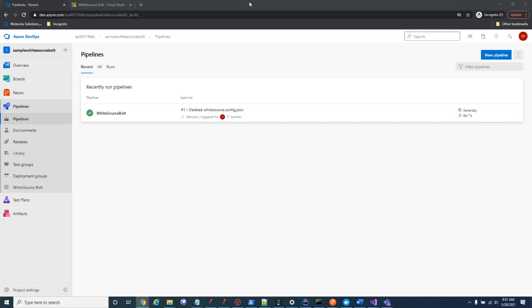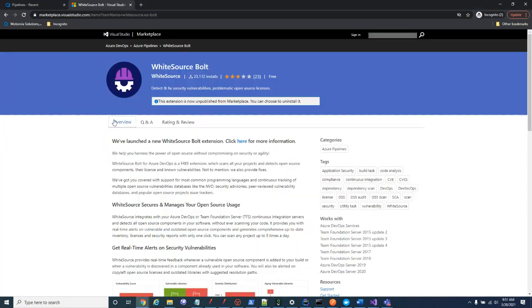If you go to the Visual Studio Marketplace and search for the WhiteSource Bolt extension, you can get the extension into your organization. I have added it into my organization. I think Ashish has covered a lot of the topics, like what WhiteSource Bolt is and what it gives.